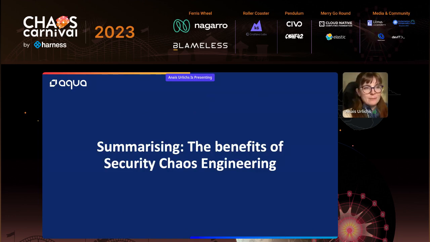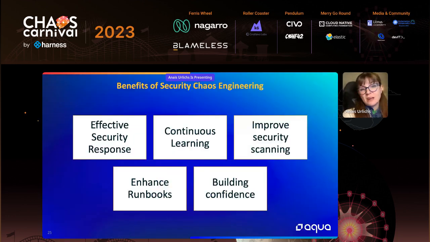Now, summarizing the main benefits of security chaos engineering and why you might want to get started with it, as well as with chaos engineering. You want to build an effective security response. If you have a theoretical security response, if you define within your team that if a new critical vulnerability is identified we do X, Y, and Z, you want to test that X, Y, and Z process to build higher confidence in your system, in your processes, in your people, to have continuous learning within your team on how you can improve the security posture and the security scanning of your resources, and to enhance runbooks. So everybody in your team is ultimately empowered to deal with security issues within your environments.